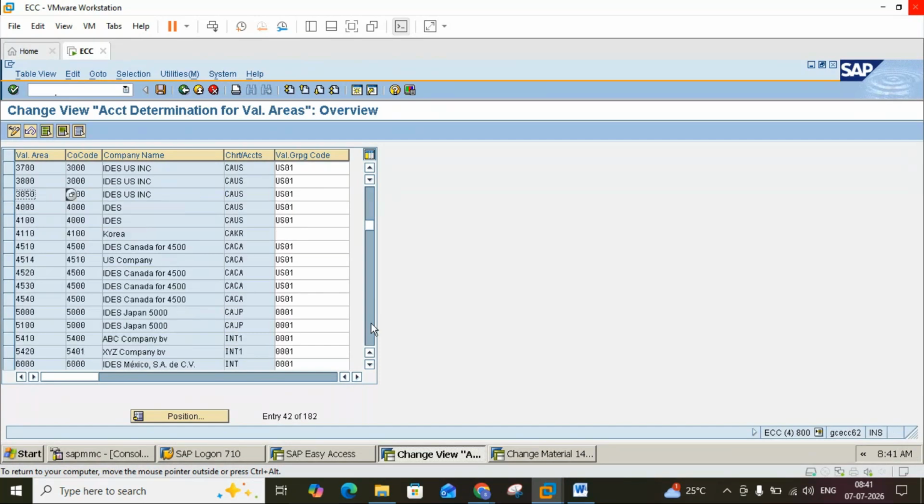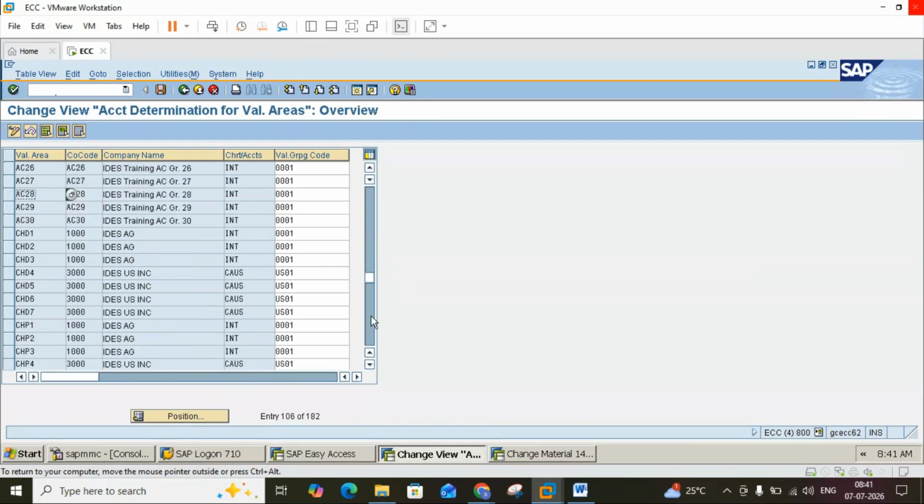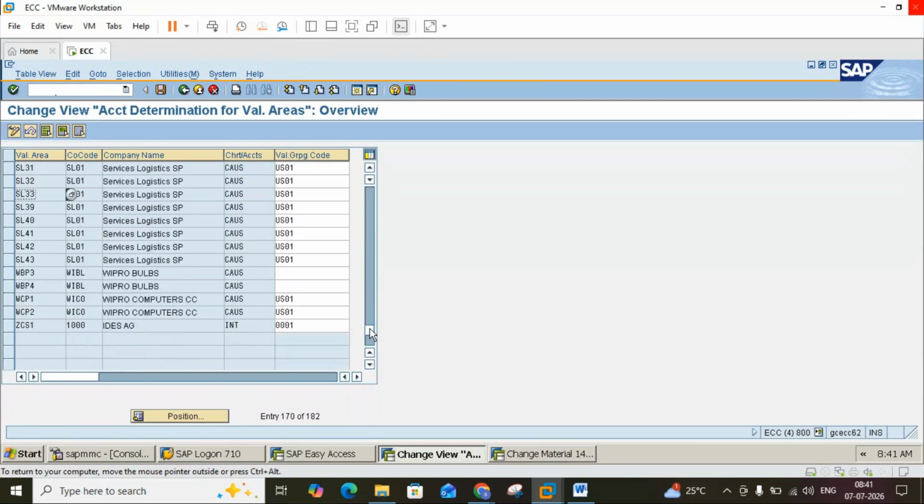Let me show you some of the plants which we have created, because you joined recently. If you understand the enterprise structure, you will know how the plant is actually created. That's why I told you to have a look at the enterprise structure on my YouTube channel. See here, this is WBP3 and WBP4, Wipro bulb plant 3, Wipro bulb plant 4, WCP1, WCP2. This is not standard, understand.